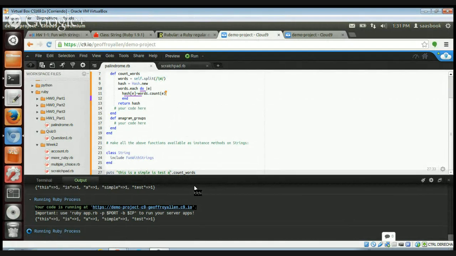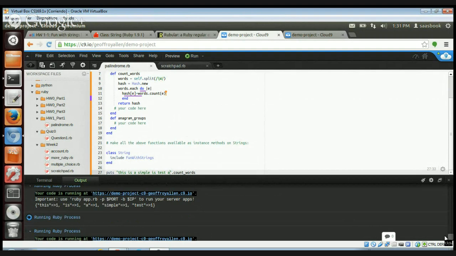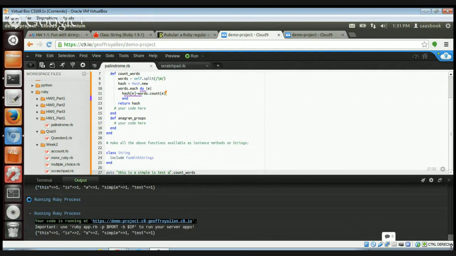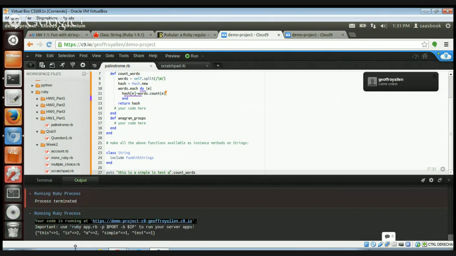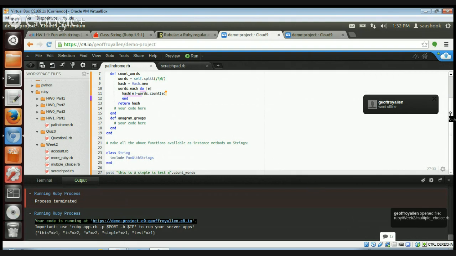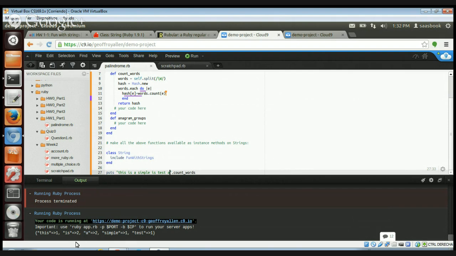Let me try running it just once more. Oh, here you go. What did you change? Nothing, nothing. I just killed the process and ran it again. So I don't know what it was. Let's say it's count nine. This is a simple test, but I put 2A and 2E, and okay, that is working.